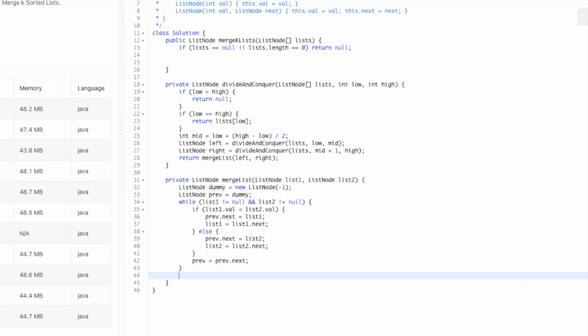And then when we've broken out of that while loop, we'll just want to set previous.next either equal to list1 or list2. To check that, we'll just check if list1 is null. So we'll say previous.next equals to list1 not equal to null. If it's not equal to null, we'll just set it to list1. If it is equal to null, we'll set it to list2. And then finally, we just want to return dummy.next to point to the start of our list. And that just about does it.